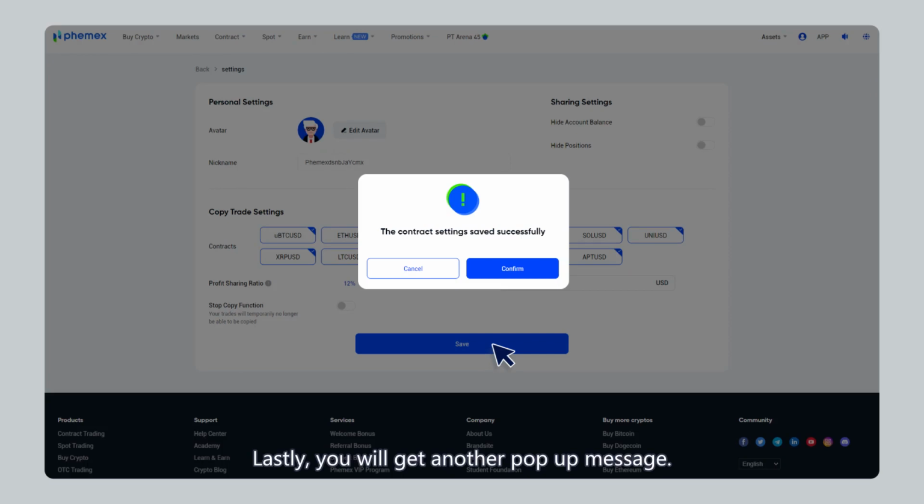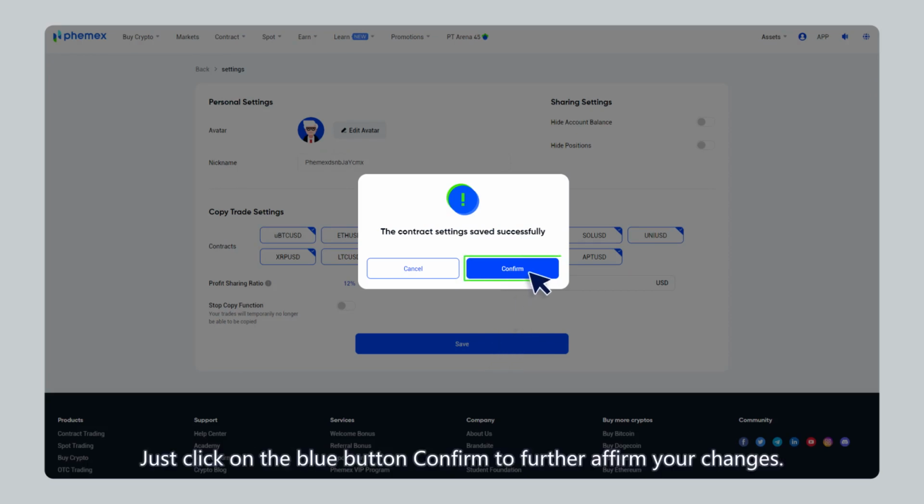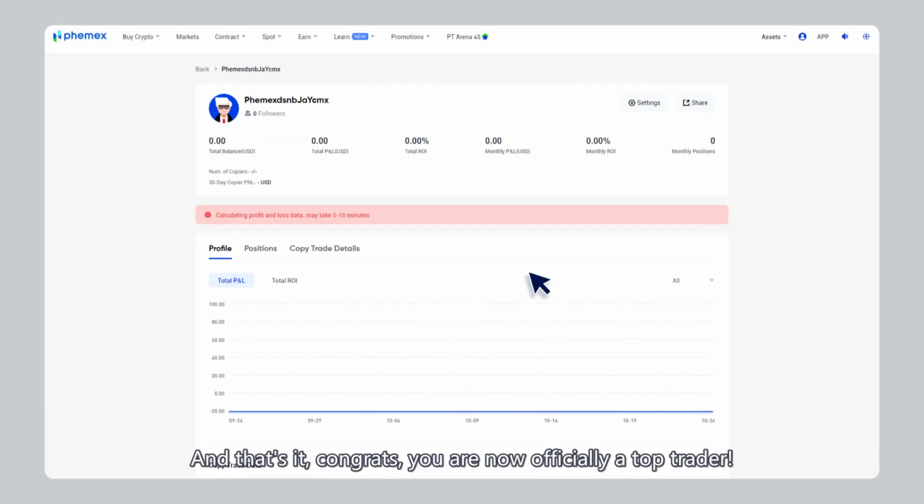Lastly, you will get another pop-up message. Just click the blue button Confirm to further affirm your changes. And that's it. Congrats! You are now officially a top trader.